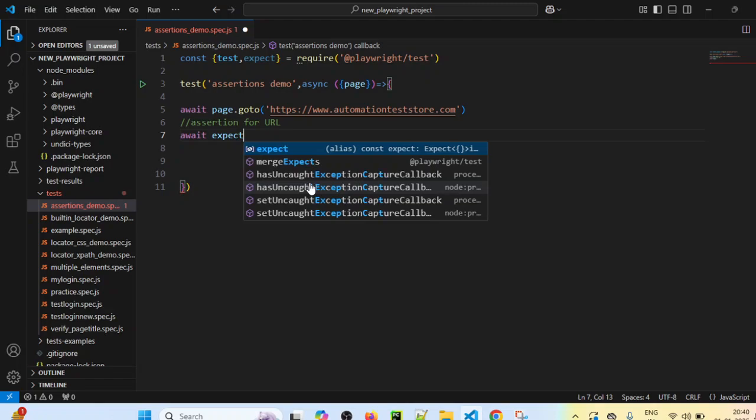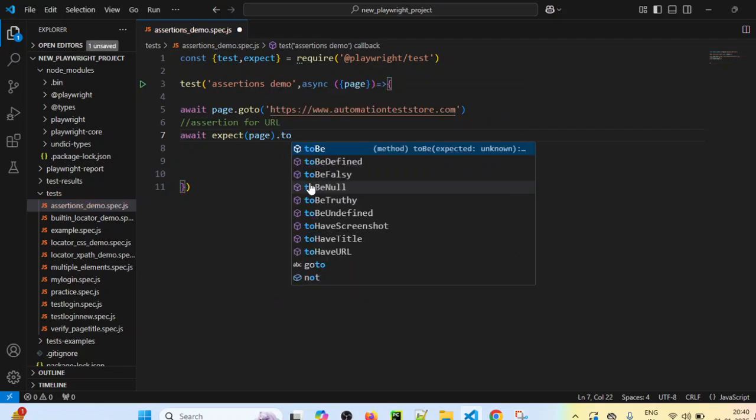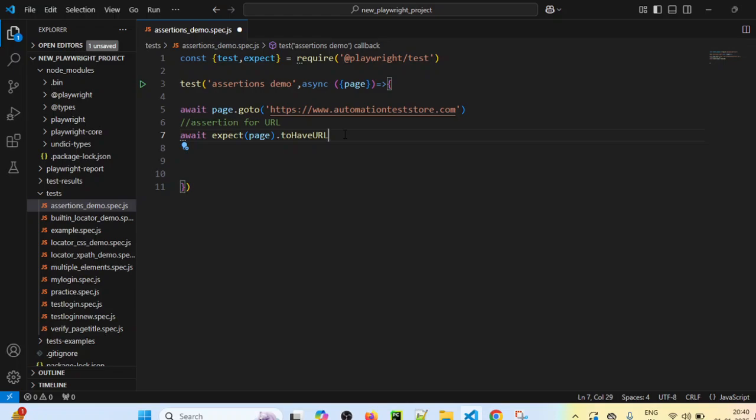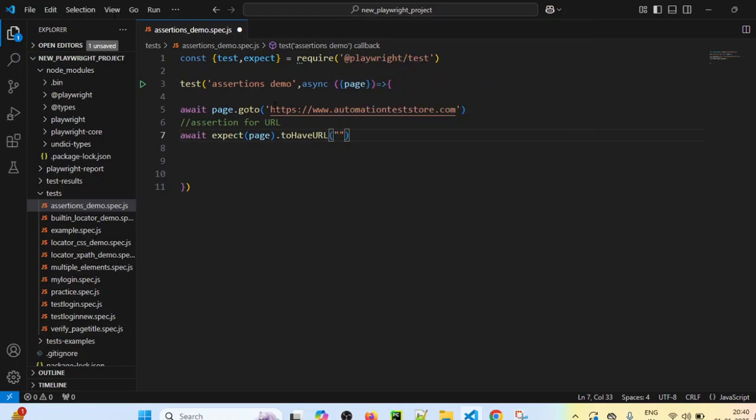We have to use the expect function. Whenever we are using assertions, we have to use the expect function. Page dot toHaveURL. This is the method, and in this we have to pass the expected value. When we are opening this URL, obviously we are going to validate whether the web page which is going to be opened has this URL or not.